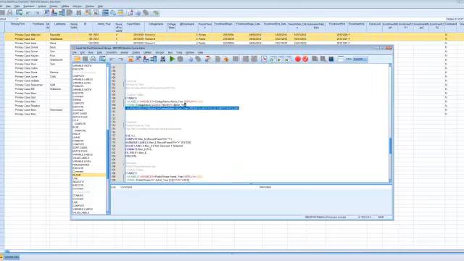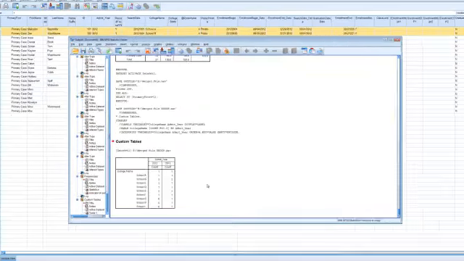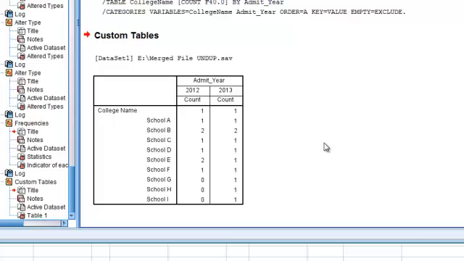Now I'm just going to run some custom tables. If you don't have custom tables, you can recreate the same information in other ways. This first one, I'm just doing the school by the admit year, and as you can see here, we did include the no record found in this particular table, but of course you can just select that out if you prefer.